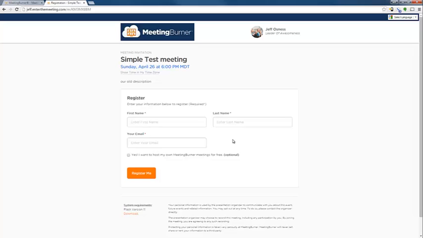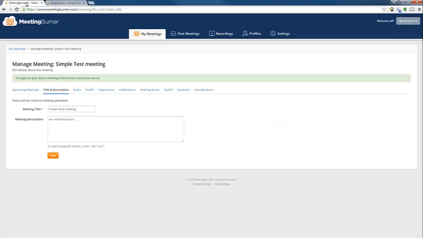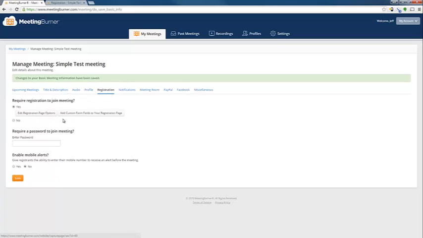Now let's talk about how to add additional fields to your registration page. Okay, so if we go back here to the Manage, on the registration section, we're going to click on the Add Custom Form Fields to our registration page.